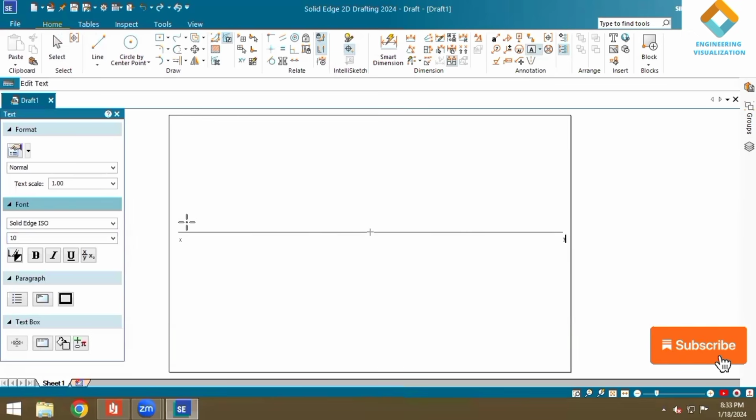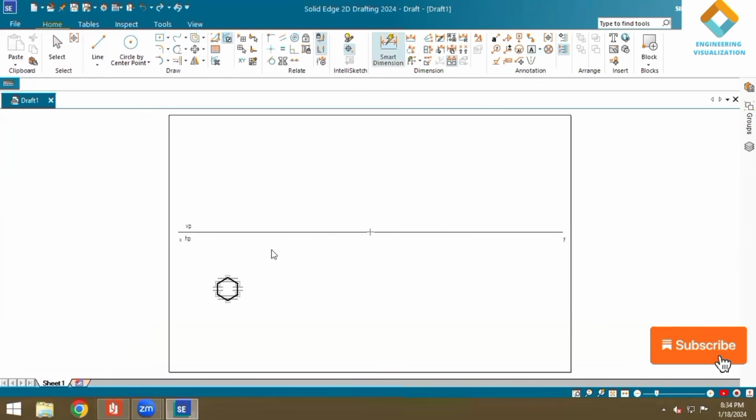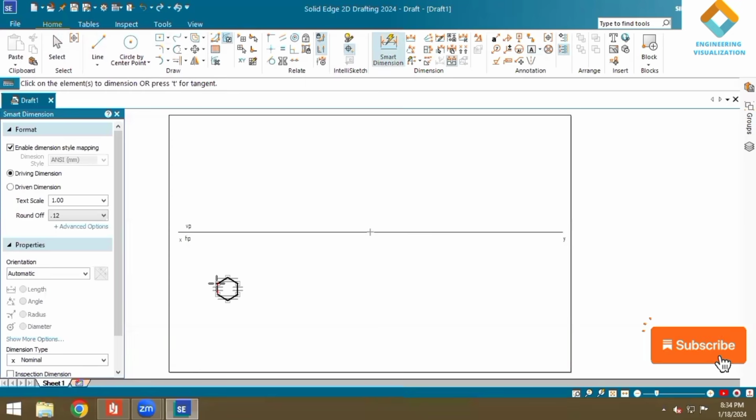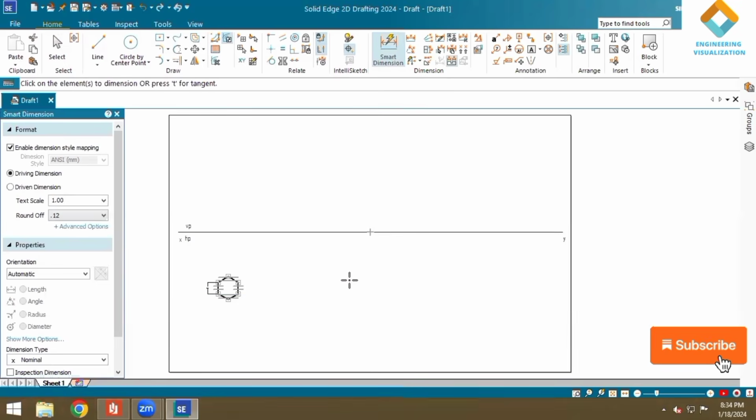Write XY, write VP, HP. So to construct a hexagon, go to the polygon by center command, take sides as 6, and place the hexagon with respect to the edge. Go to smart dimension, select any one of the sides and click on it. It will show the dimension. Now edit it, type 25, enter. It will change the dimension.